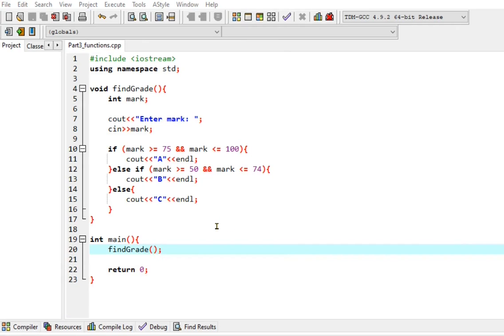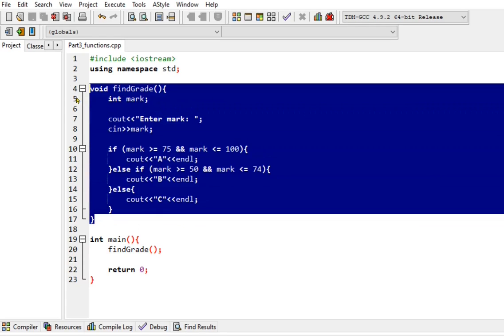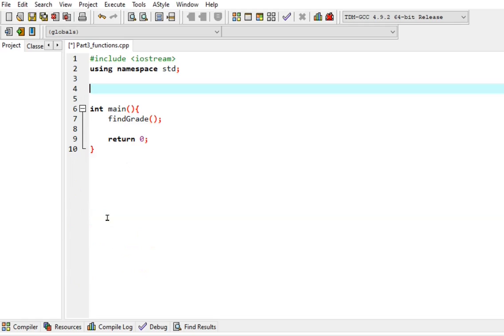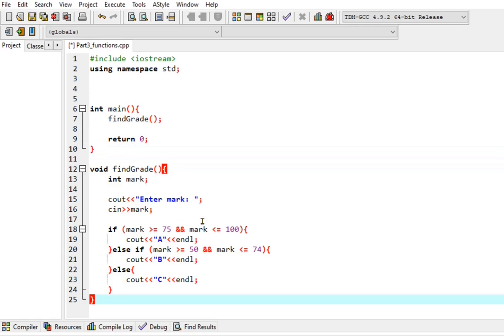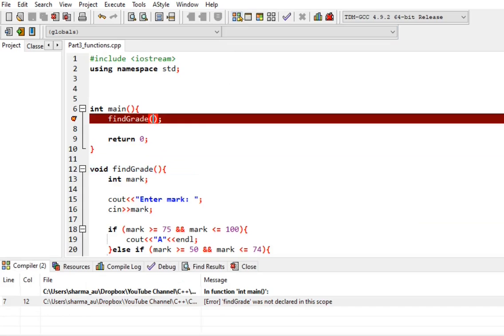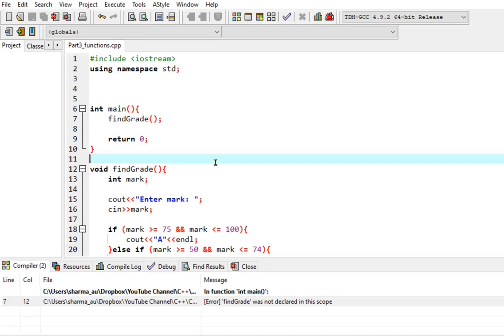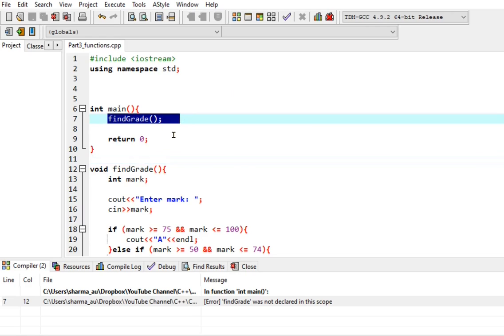Even though this program works fine, this is not the right place for this function. Functions should always be written after main. So we move this code to somewhere here. But if we compile it, the compiler cannot recognize find grade because in C++ the program executes in a top-down manner. So in line 7, find grade has not yet been defined.